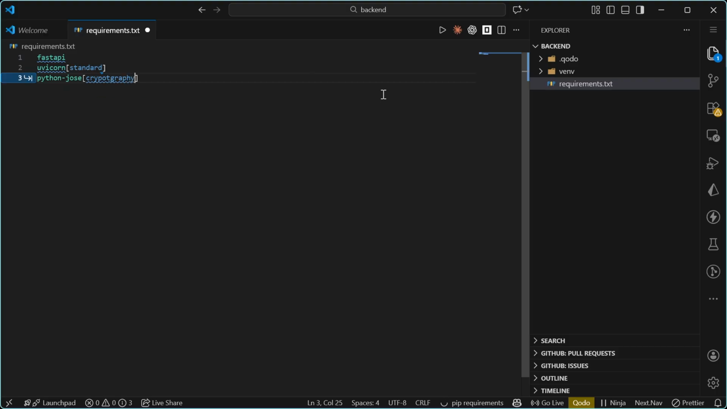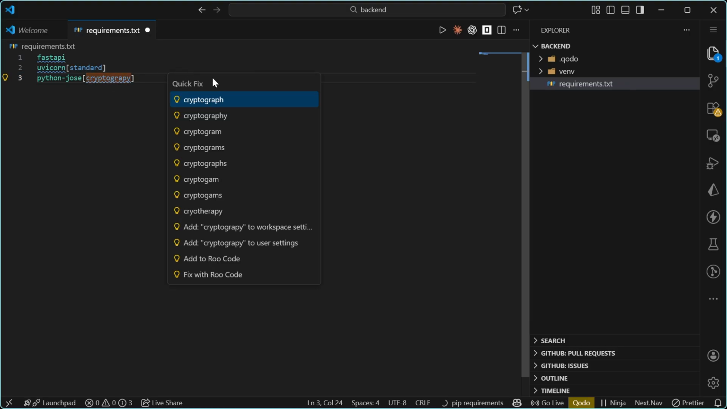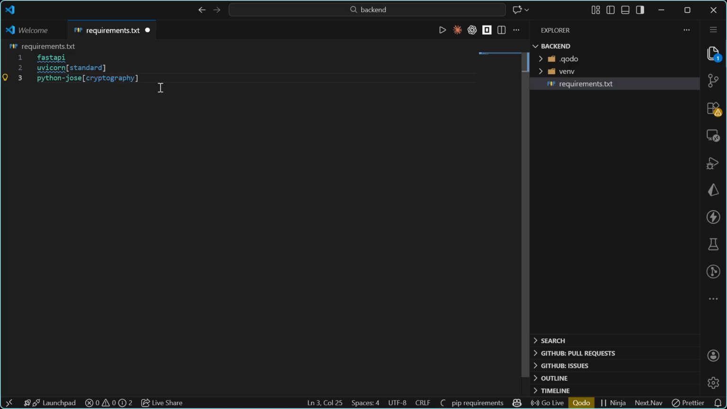Cryptography, did I spell that word correctly? Let me just check the spelling, and quick fix, cryptography, just like that. And passlib, and in square brackets have bcrypt here. And then I'm going to have python-multipart. Then I'm going to have pydantic-settings, just like this.